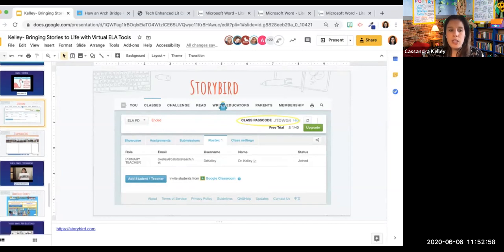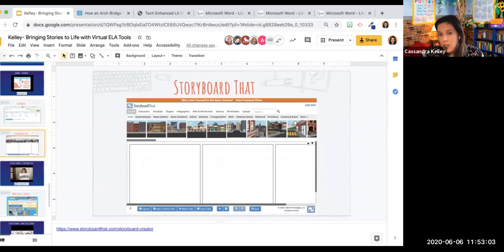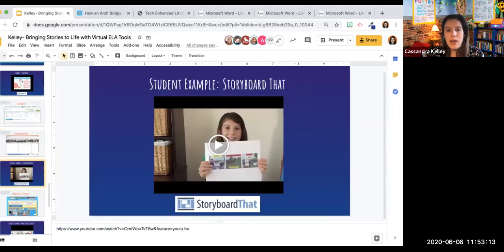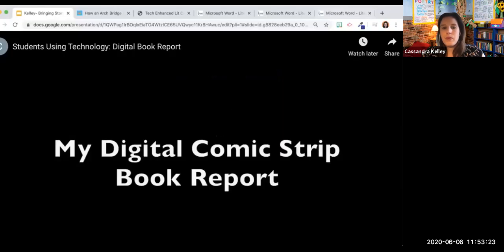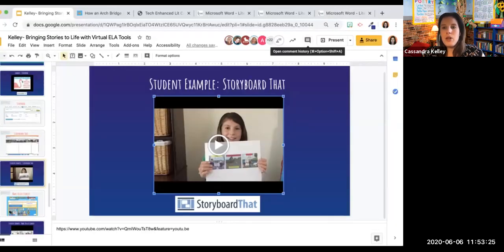One more fun one that I just wanted to show you is StoryboardThat. StoryboardThat is a free one where they can make comics and storyboards. So if you look at the example video, again, my friend's daughter created a response to, she was reading The Hatchet. So let me show you. Sorry, I'm trying to make it bigger.